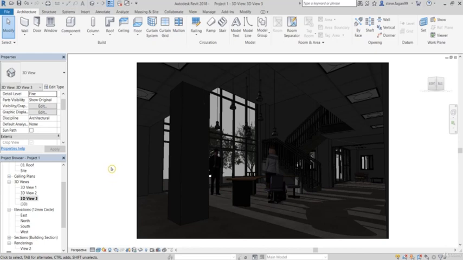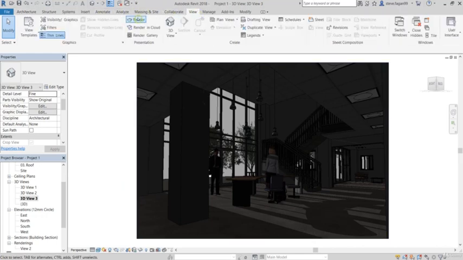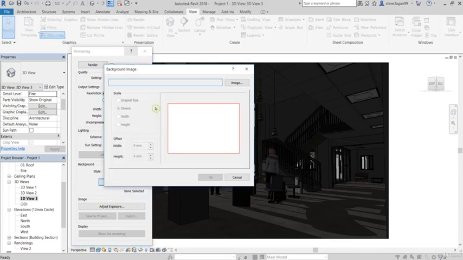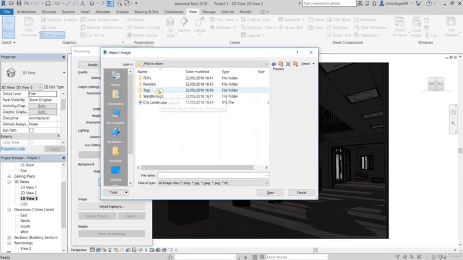So before we render, what I'm going to do, we're going to place an image in the background. So how we do that, we'll go into our render. So go to View, Presentation, Render. Then go to the background section, select image. You want to open the folder with the PDFs, tags, and so on.